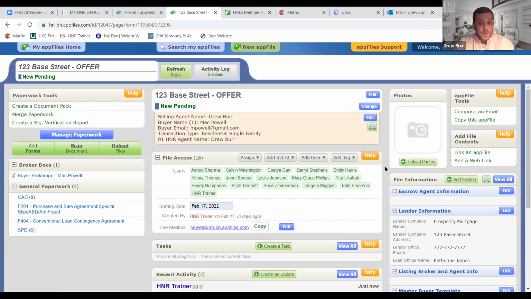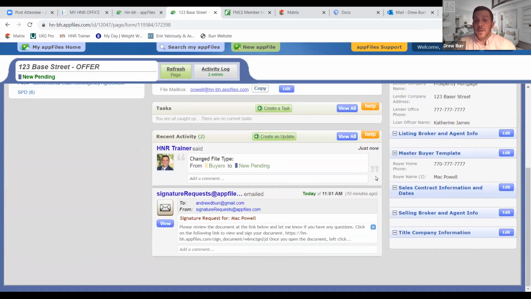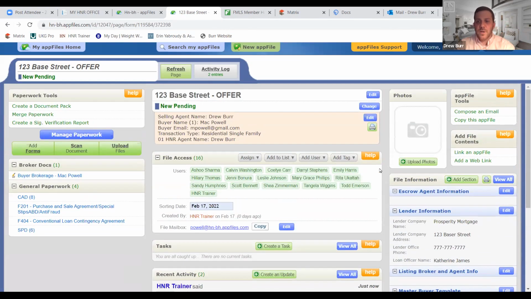This will also alert your staff. There's nothing wrong with hitting an update and saying, hey, just so you know, offer on 123 Bay Street is in. So glad, check my work, let me know if I've missed anything, but I feel great about what happened. It's your translation between you and your staff members. And that's basically the once over of AppFiles.